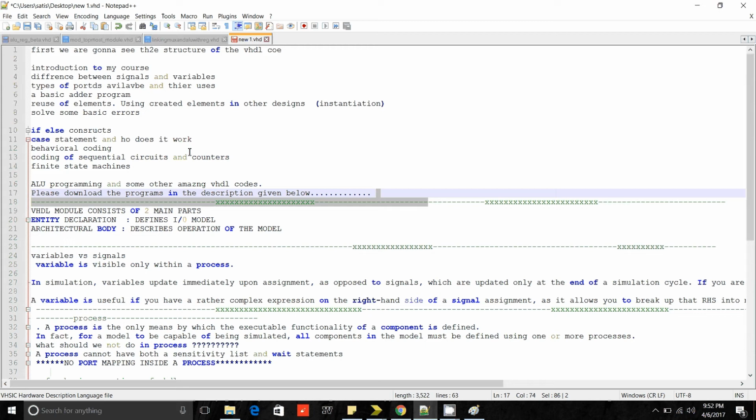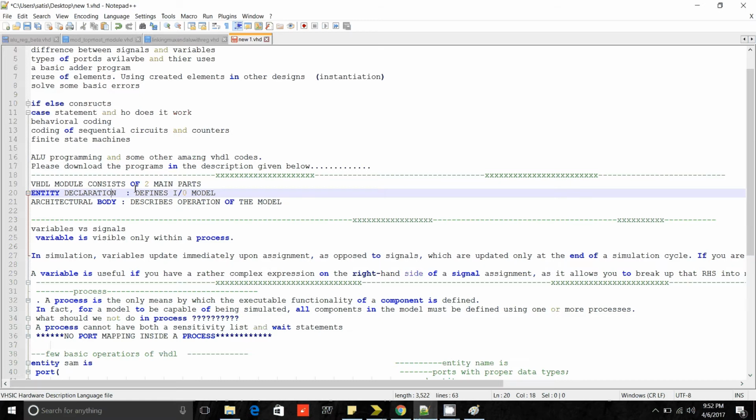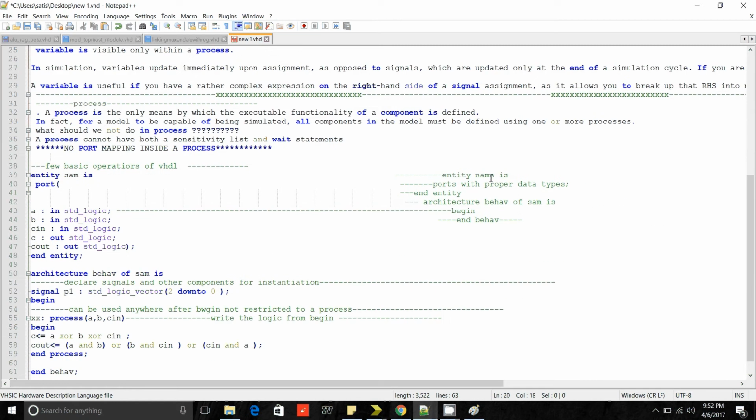So a basic structure of a VHDL code contains the entity declaration, which defines the input and output model, and then the architecture body, which describes the operation of the model. So this is how a basic skeleton of a VHDL code looks like: entity name, and then in the next line you get port, and this is the place where you define all the input and output ports.